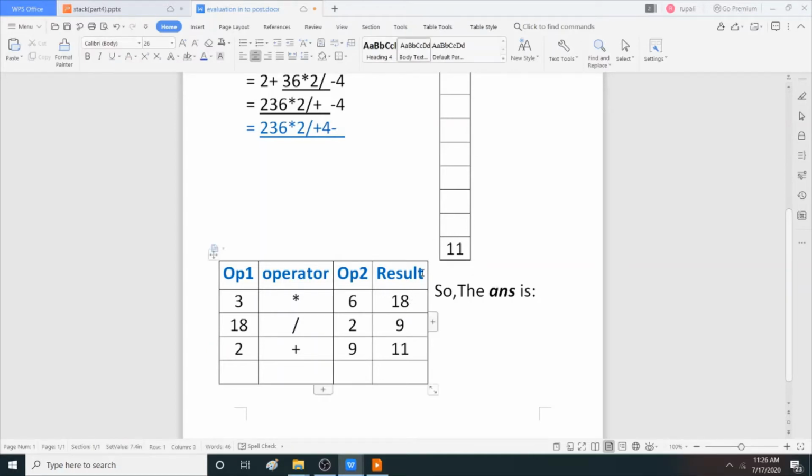Now it comes 4. Write 4 here. Now it comes minus. If minus comes, you have to pop. So, write minus here. First popped element is OP2. So, write 4 here. Second popped element is OP1.